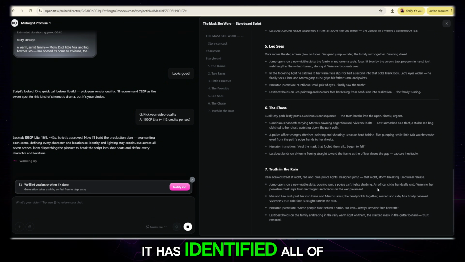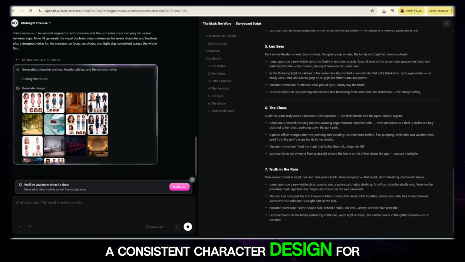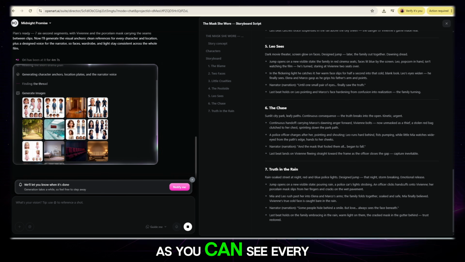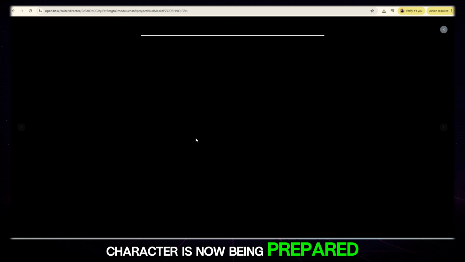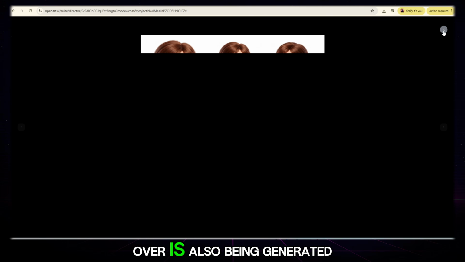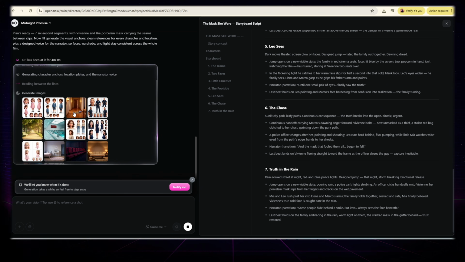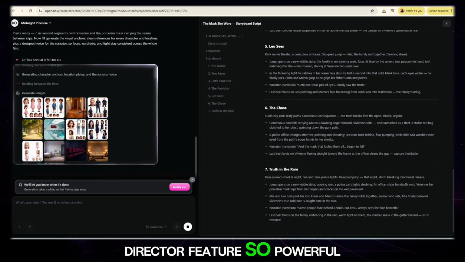It has identified all of the main characters that will appear in the story and is creating a consistent character design for each one. As you can see, every character is now being prepared with matching visuals, and the voiceover is also being generated at the same time. This is what makes the Director feature so powerful.